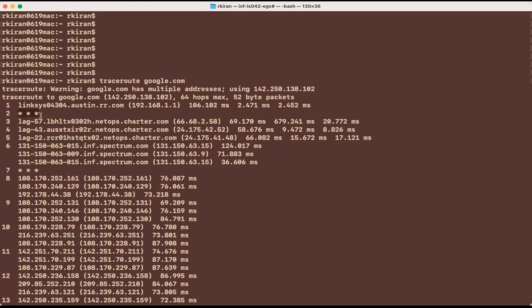When you receive an asterisk, it means my packet went to the second router, but the second router does not want to tell its name to me. It's filtering and not responding to my packet, but I will not stop there. Next time, I will send the packet with the TTL value of 3. So now let's talk about the TTL here.